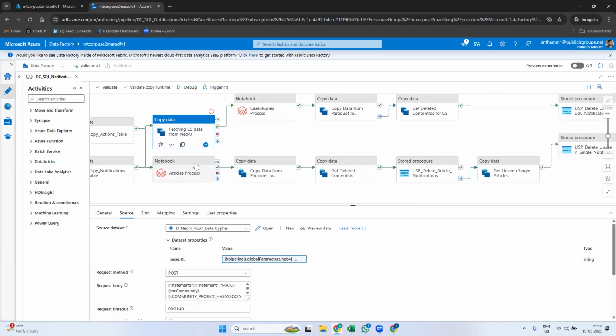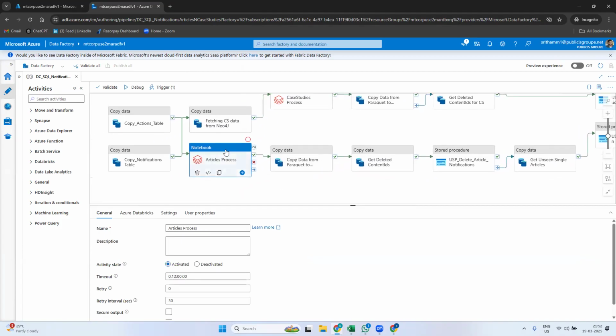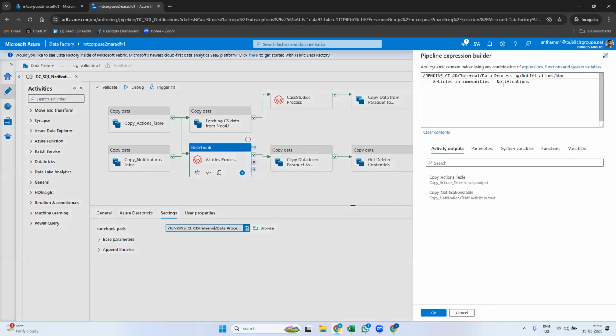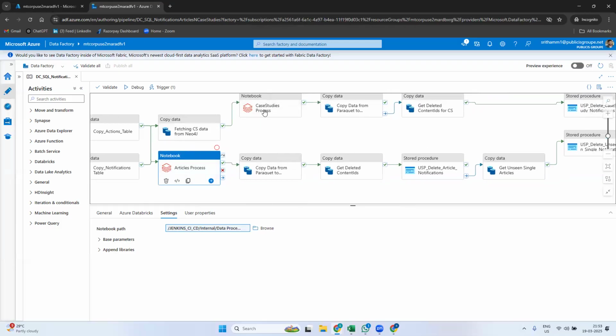Then we have two other notebook activities. These are nothing but Databricks notebook activities. When you click on this, you go to Databricks. The same way you create a linked service to hit a SQL DB, for Databricks also we'll create a linked service so that it will hit that Databricks platform to run a particular notebook. We'll give the linked service here in settings, and we'll give the path of the notebook, so we can make the Databricks notebook run as a part of this pipeline. So these two notebooks are running as part of the pipeline.